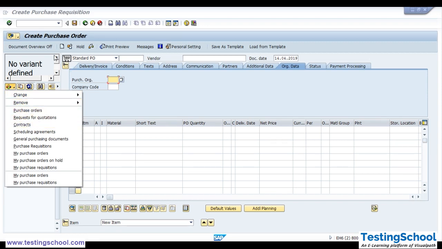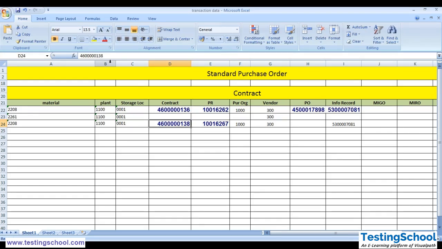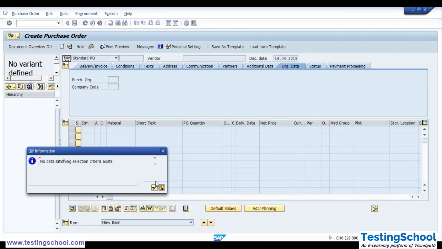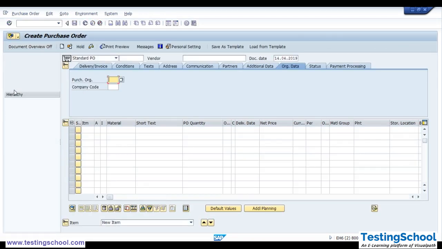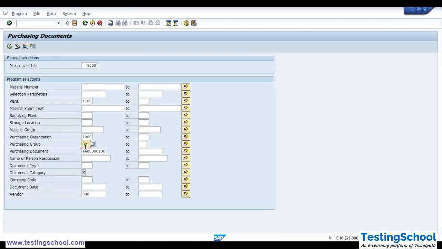What do you want to create? I wanted to create a purchase order. See this line, create purchase order with respect to what? With respect to the contract. Okay, so the plant is 1100, purchasing organization 1000, and purchasing document number. What is the document number? This is the contract that we have created just now. We will mention this contract and execute. One second. Contract. We will remove all these things.